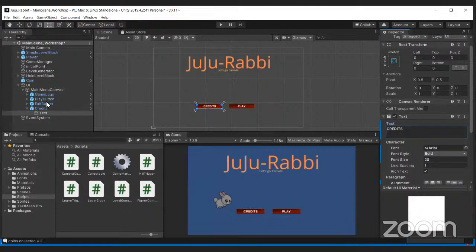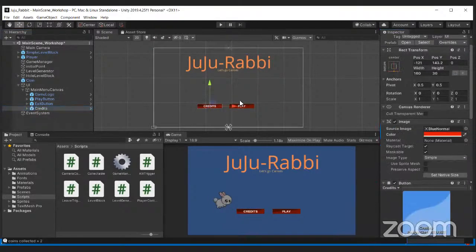Credits. Change this, transform it to somewhere here, the very corner, put it somewhere down. All right, but now what's happening is that we cannot have that credits show at any instance. So what we need is to create another canvas that can contain that credit thing.